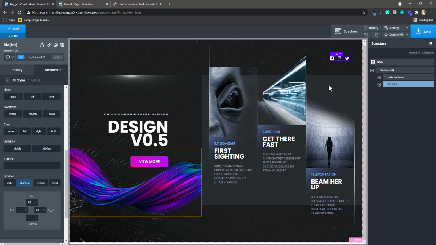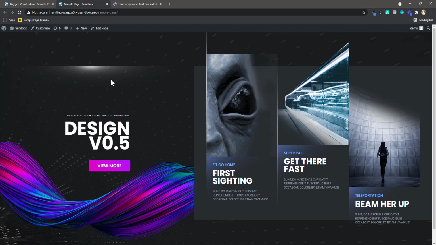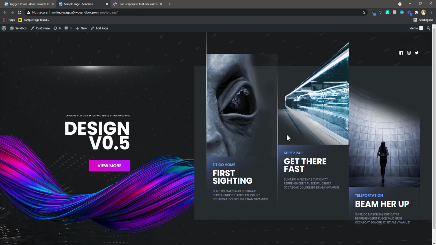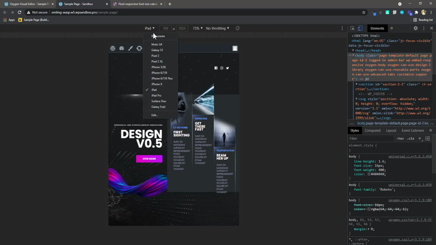Okay, all right, so let's save that. Now we're gonna go into responsive. So first of all, let's refresh this and see at what breakpoint do we need to start moving things around. Okay, so I'm going to go from the iPad.